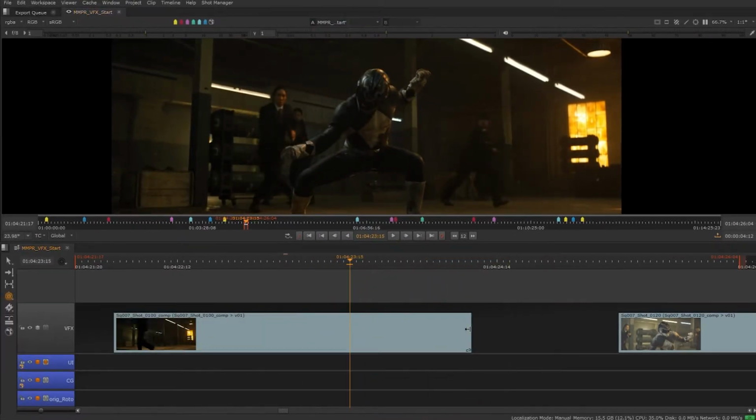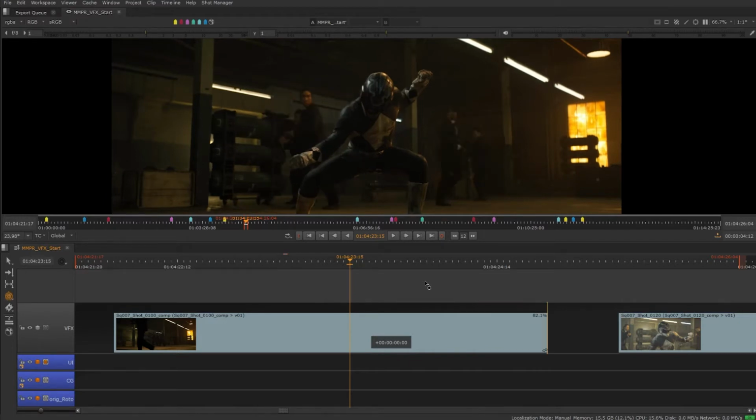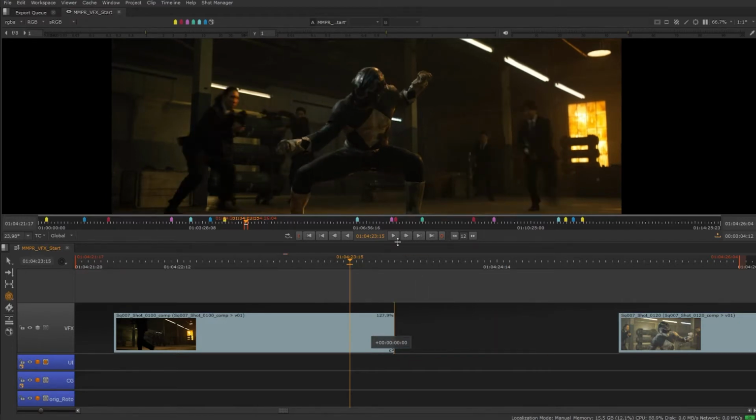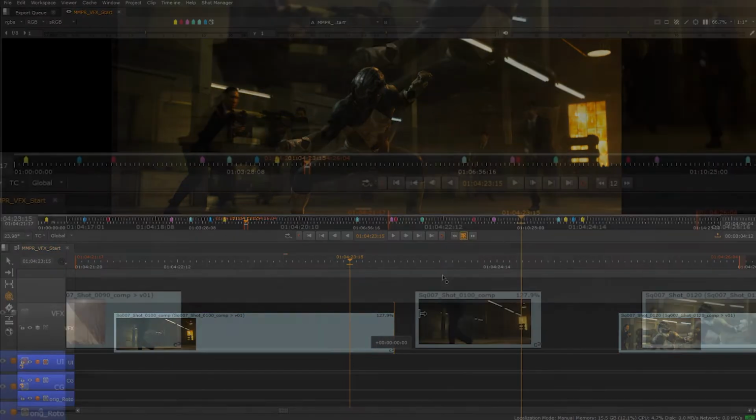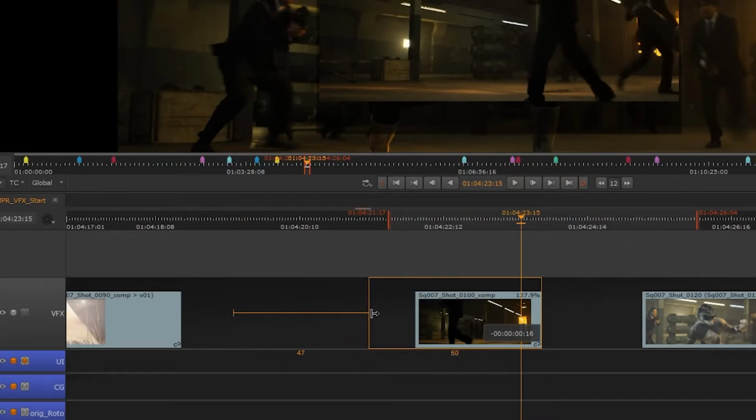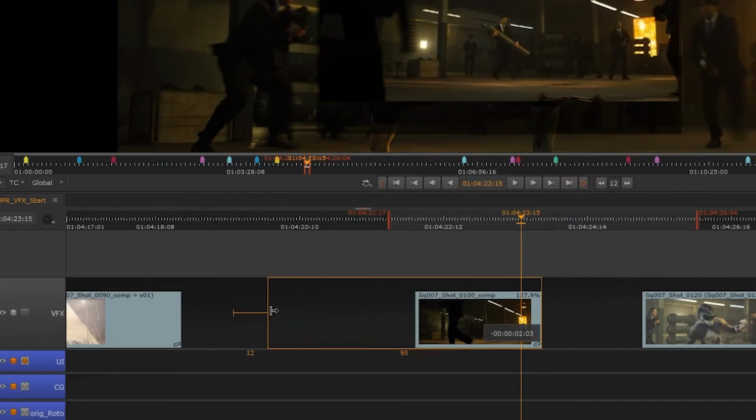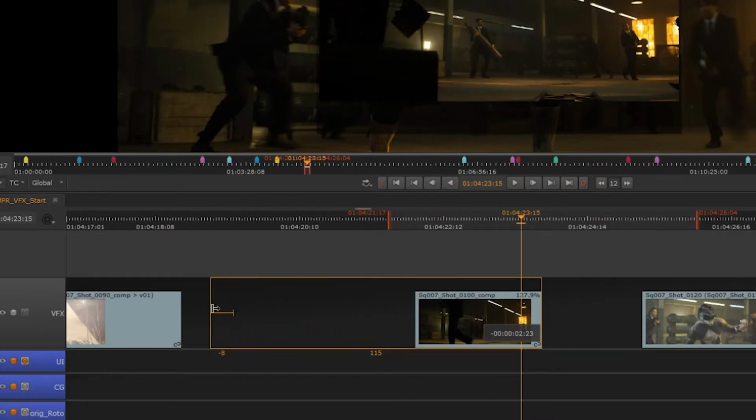We can also nudge the retime. If we select an edit point, we can press the period or comma key to nudge frame by frame. We can hold Shift and press period or comma to nudge by increments. We can set the increment value in the viewer. If we hold Control, we can drag the edit and retime past the shot handles.